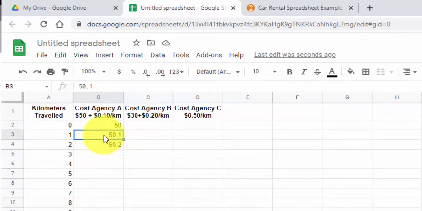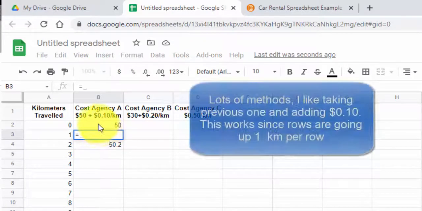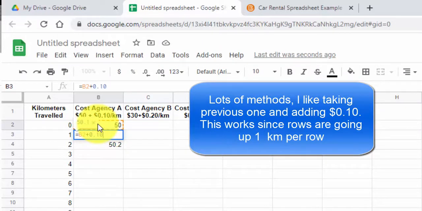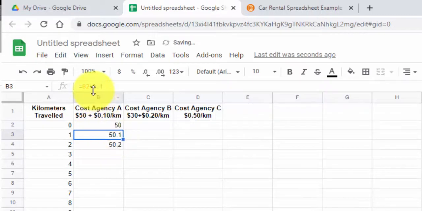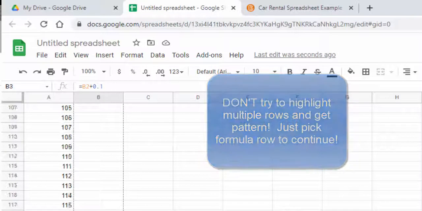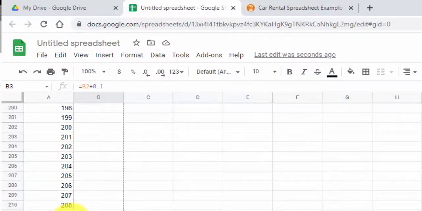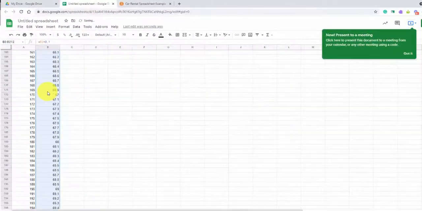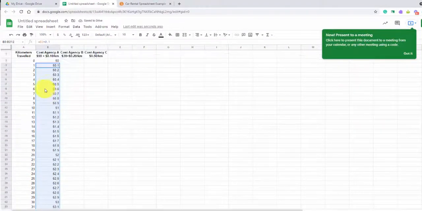Or I could say this one is equal to the previous one plus 0.10. I like that one the most. It's a formula saying you take whatever I had before and add 10 cents. So I've got a formula on this second one, and I'm going to copy that formula all the way down. Experiment with this and try the different ways, because there are lots of ways to do the same thing. We just want to make sure we end up with the same answers. Now we've got 50, 50.1, 50.2, and I'm just going to double check it's going up by 0.1 each time.